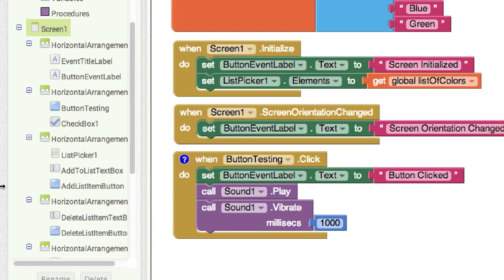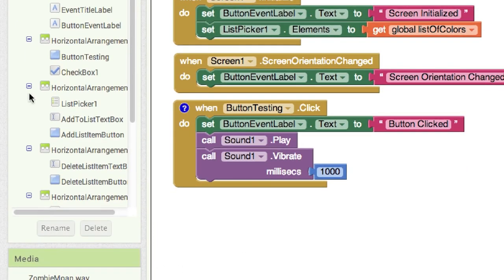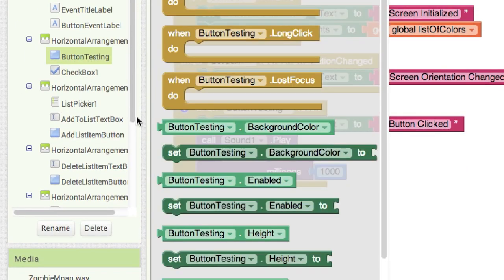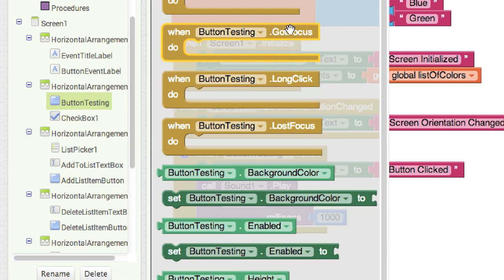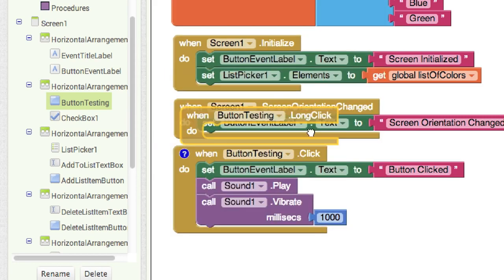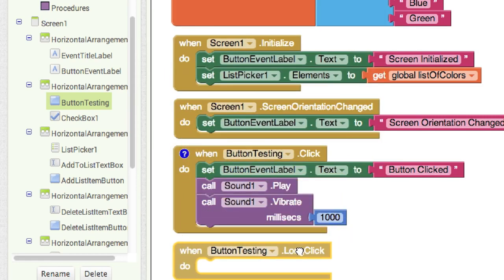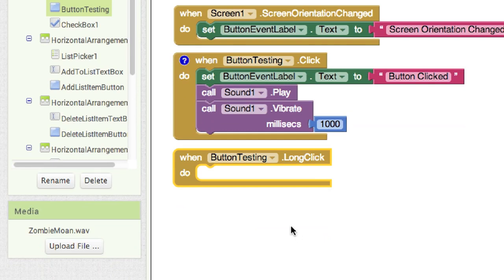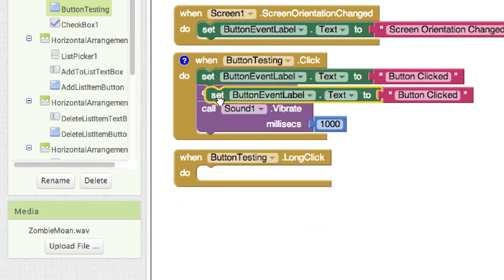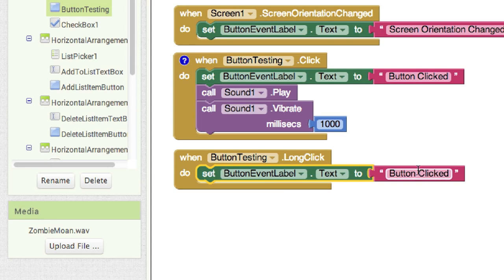And there's other things, of course, with the button. Let's come in here and go button testing. It can also sense if it has focus. It's lost focus. In this situation, that's not really going to work. Also, if there is a long click, we could also do that just to test it. And a long click, I think, is like if you hold it for more than a second, consider it a long click. So duplicate this, and we'll also be able to track that event. And button, let's just type in long clicked.